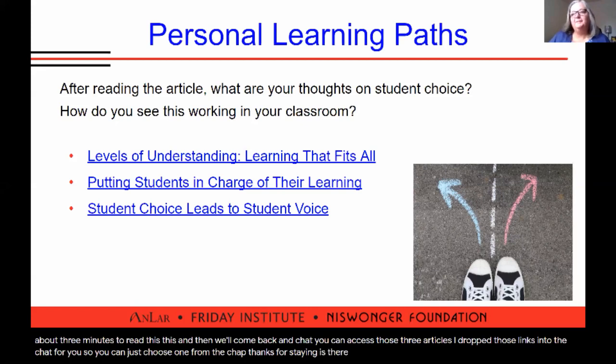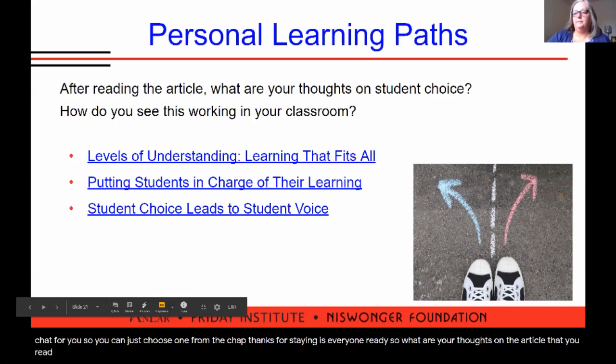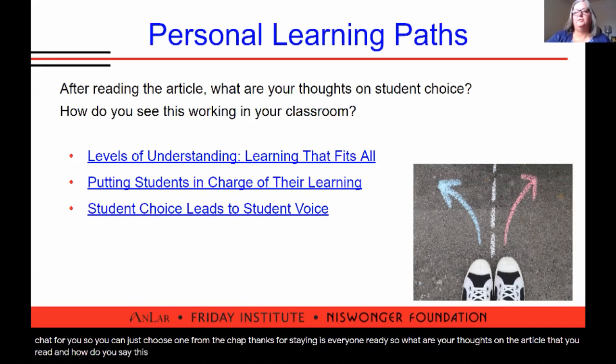Is everyone ready? So what are your thoughts on the article that you read? And how do you see this working in your classroom?